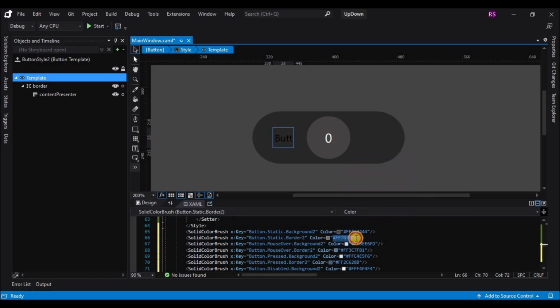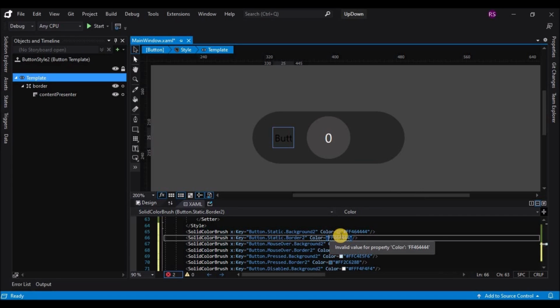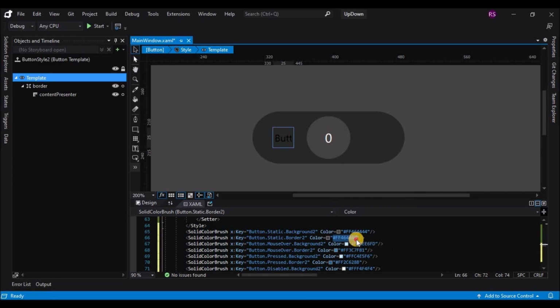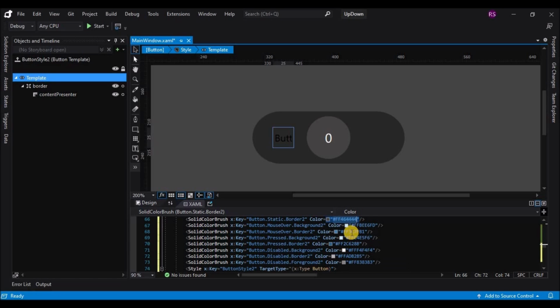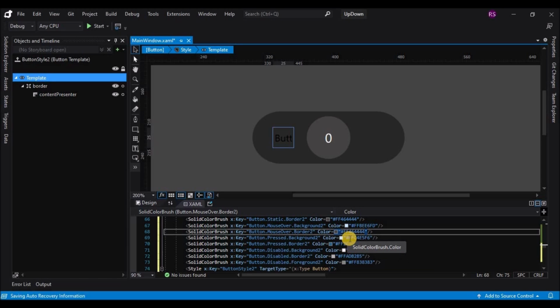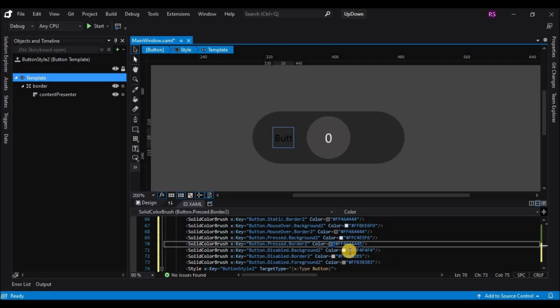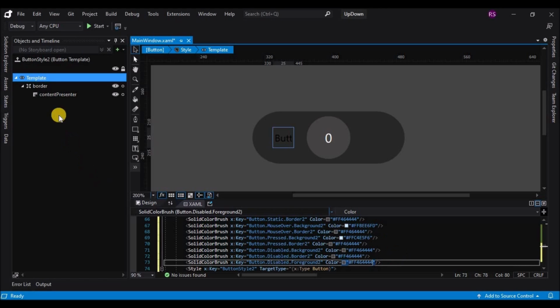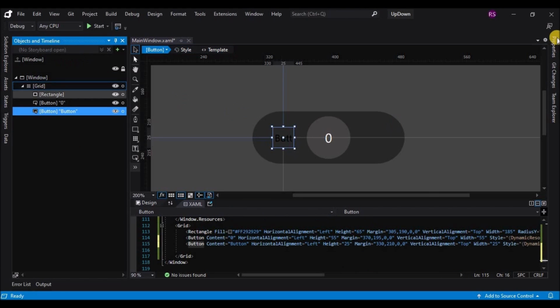So we have copied the hexadecimal code for the color, and I am just pasting it for the events except the pressed event. So I'll just retain the same color for the pressed border and pressed background. The rest I will just change it to the rectangle color. So what this will do is when you press on the buttons, it will highlight, but the rest of the time it will be the same.